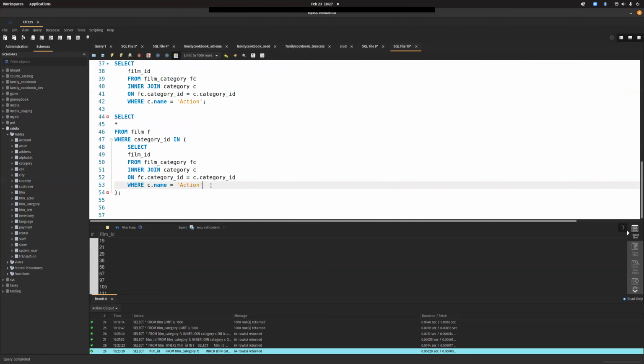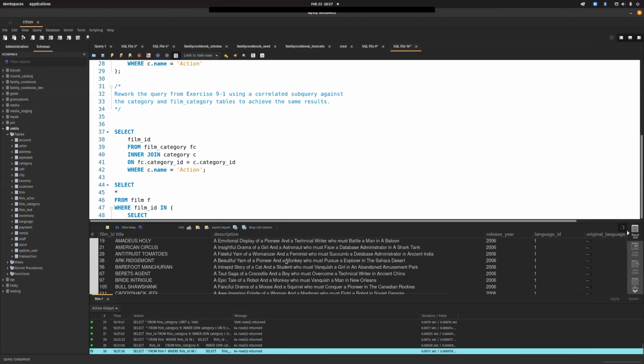We really just need to add correlation to this. So this will get our films. So back to where we were here. The film ID is in this list, but we want to correlate this. So what we do is we say where c.name is equal to Action. We can make that pretty easy and get the same results.